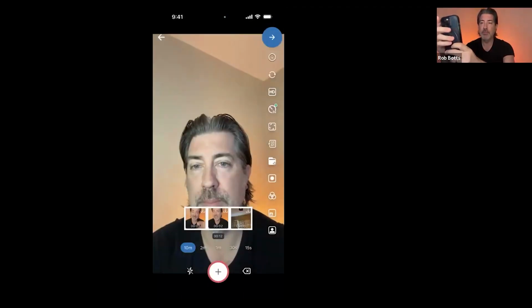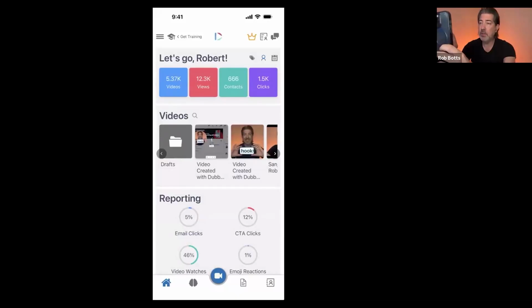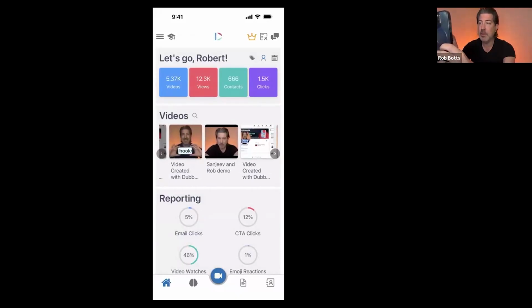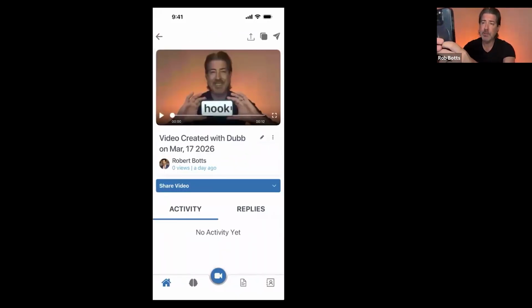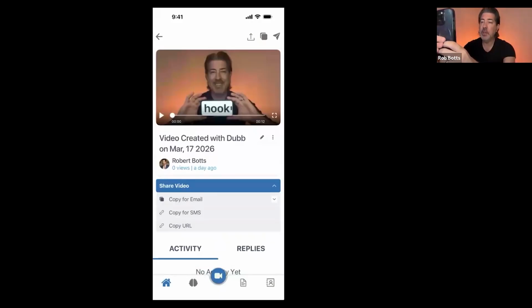Now, from the mobile app as well, you can send videos. So your video library is right here. If I want to send something, grab your video. There's a blue button right here that says share video. Tap that. Click copy for email, it copies to your clipboard, paste it. If you want to do an SMS, click copy for SMS, it copies to your clipboard, paste it. You can also hit the icons at the top right, above the video, those two icons, the block icon and the paper airplane icon. Block icon is for email, paper airplane icon is for SMS. So you can do either one of those if you'd like to.